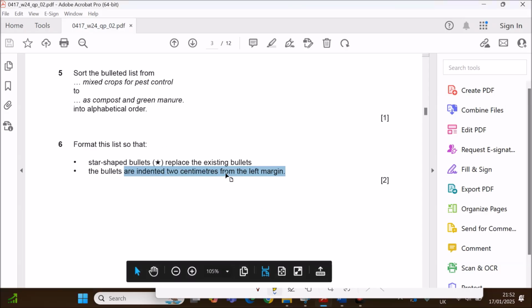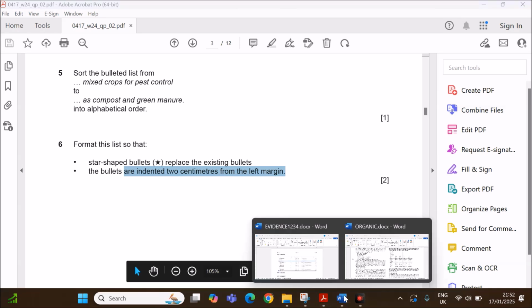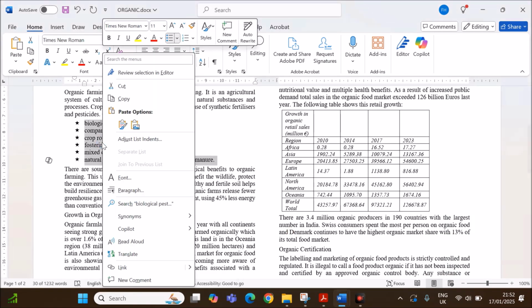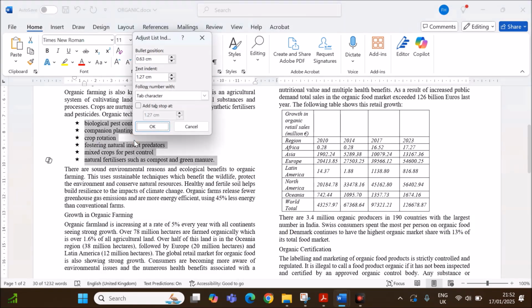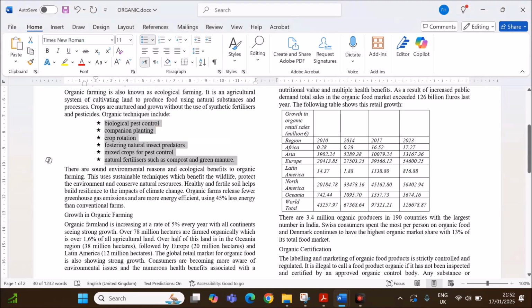Next, the bullets are indented 2 centimeters from the left margin. So right click, adjust list indents, bullet position, you can give 2 centimeters. Give OK. So it is indented 2 centimeters from the left margin.